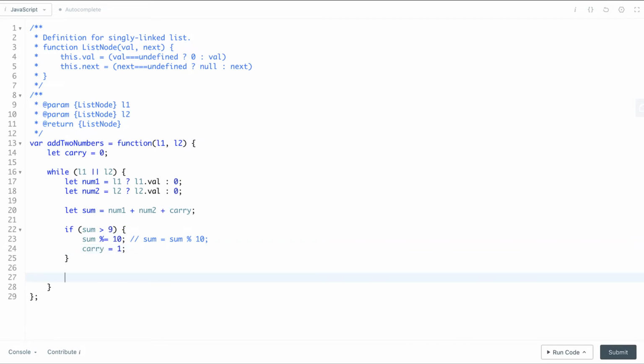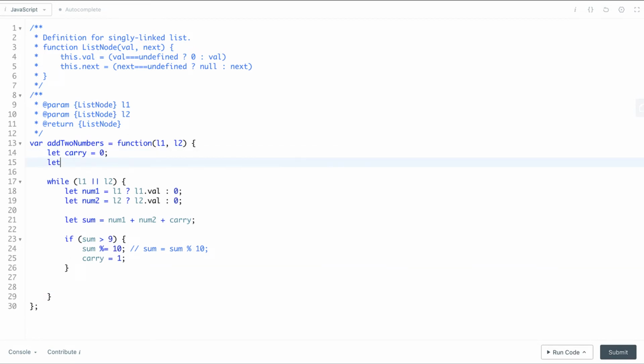What else should we do? The next thing that we should do, we need to understand how to add our number to our result. So where will we keep the result? Let's create a sentinel. Sentinel is a term that we use for a node that is not real. It just keeps the next value.